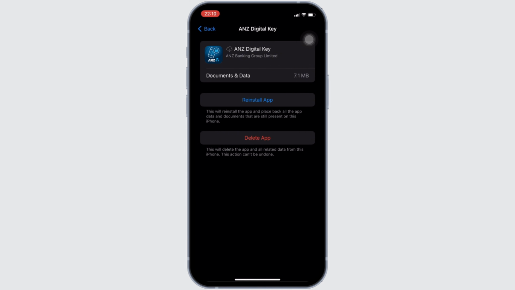So that's all for today, and this is simply how you can fix ANZ app won't let me log in.